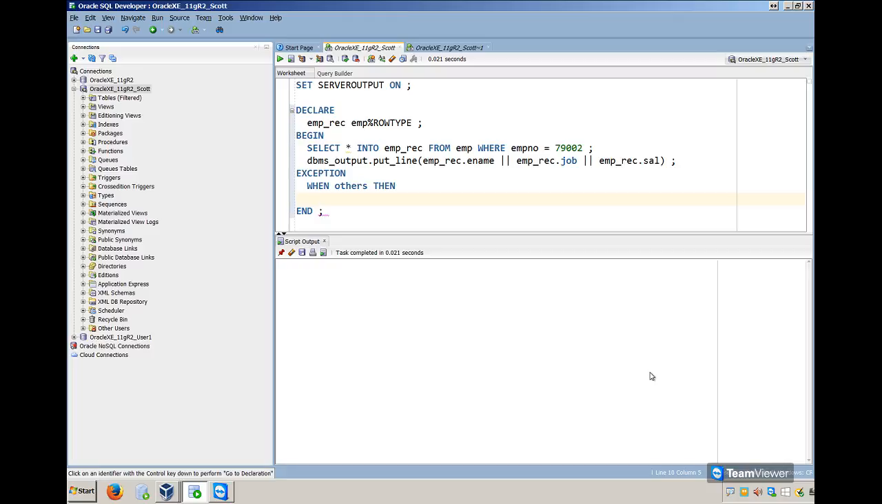Let's say, for example, I don't know what error is occurring. Then I will just say dbms_output.put_line. I'm going to write a generic message which says some error occurred. And let me beautify this by putting, let's say, 3 stars in the beginning and 3 stars at the end, just to show some output.